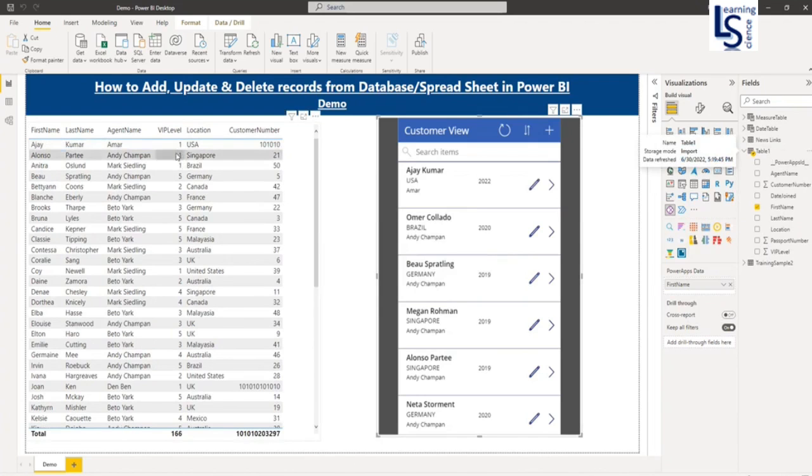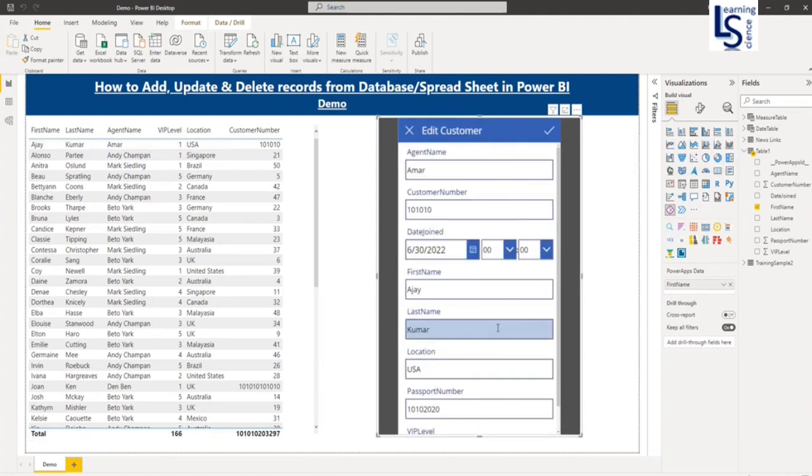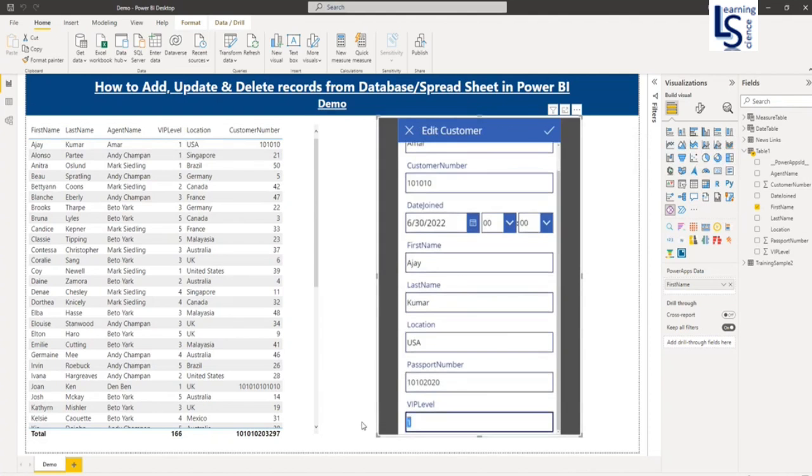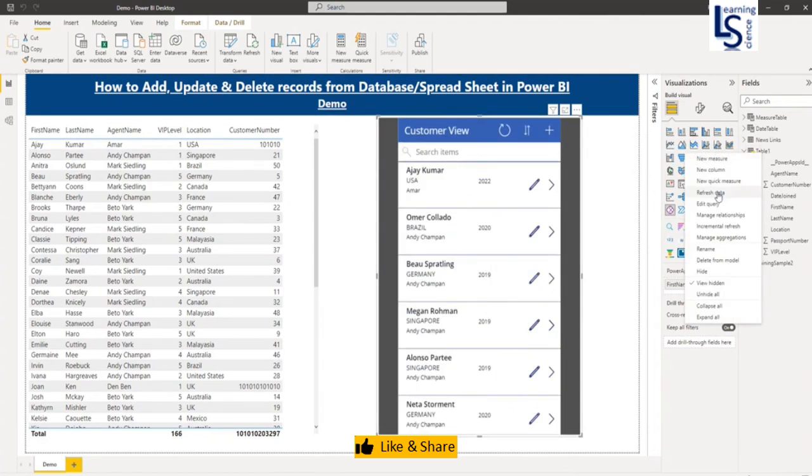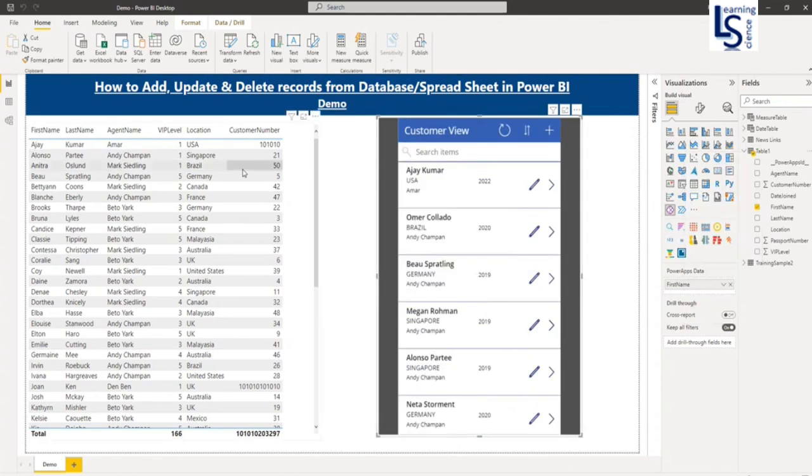OK. Now let me edit this record. I'm going to change the VIP level to 2. So you have to click here and go to the edit screen, and from here you can change it to 2 and click on the save button. And let me refresh my data table again. Now you can see the VIP level is 2.